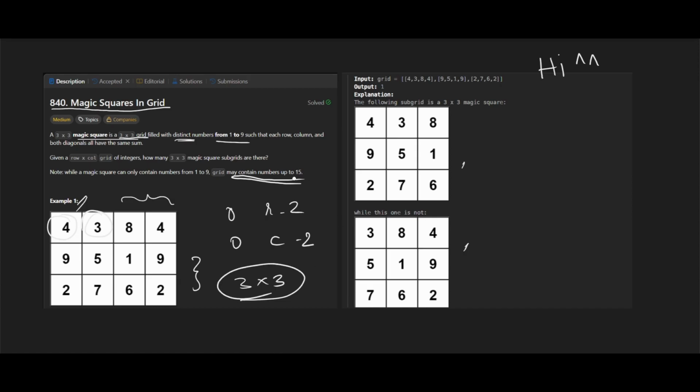For each starting position, we check 4 things. All values are between 1 and 9. All values are distinct. Every row sums to 15 and every column and diagonal sums to 15. If any of these checks fail, we immediately stop and move on. So in code terms, this naturally becomes one loop for rows and one loop for columns. Each row, column pair represents one candidate 3x3 square, and that's it. We don't miss anything and we don't check anything unnecessary.